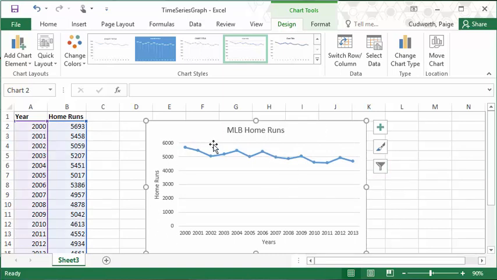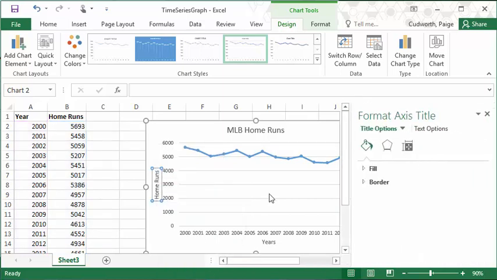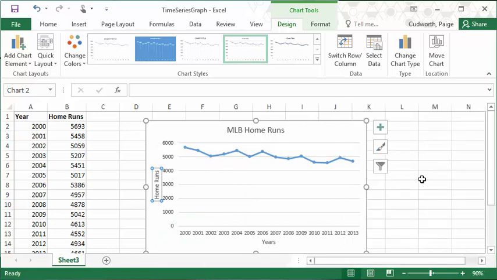There are all kinds of different settings you can explore for formatting the axes and things like that in Excel, but for a basic graph, this is all we'll need.